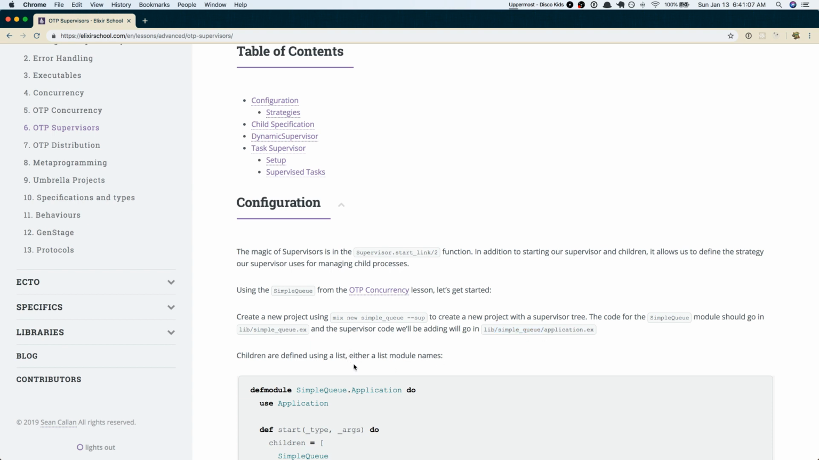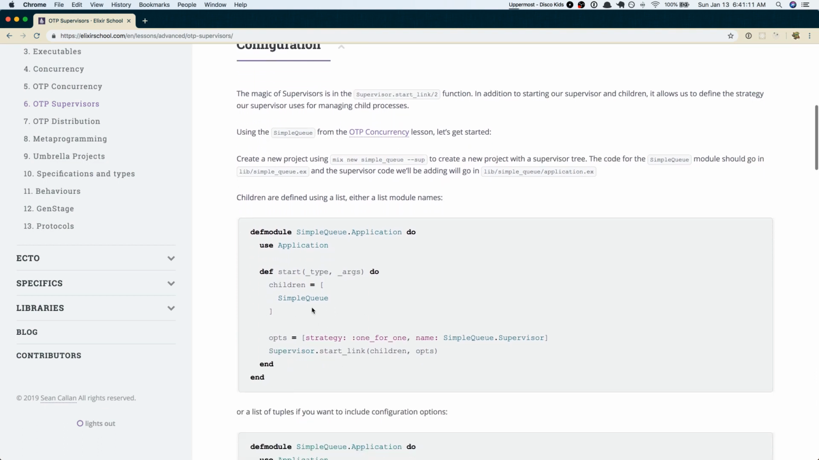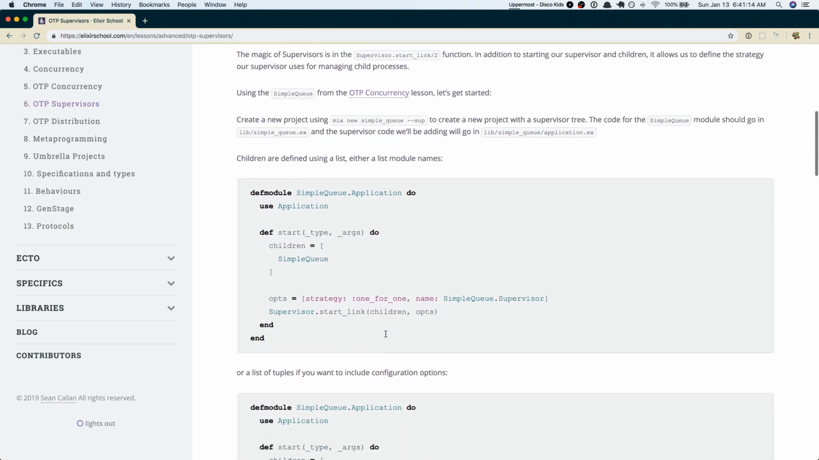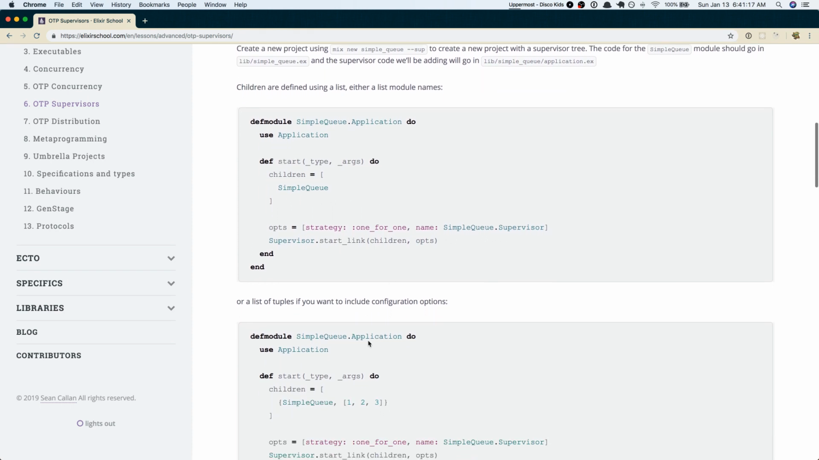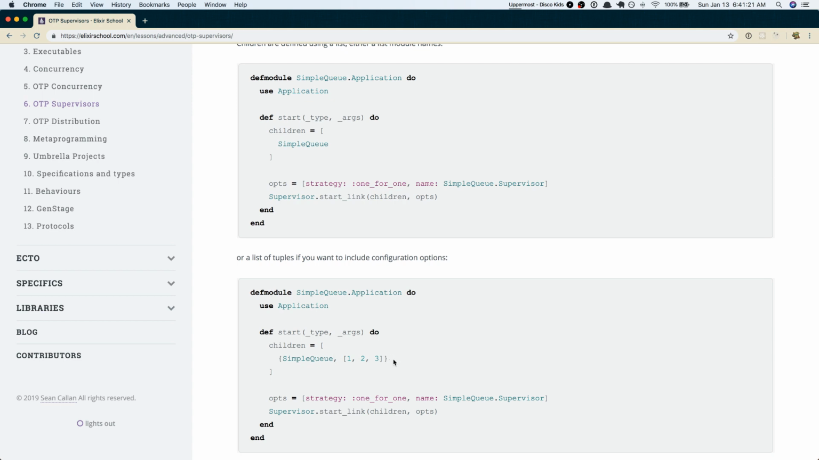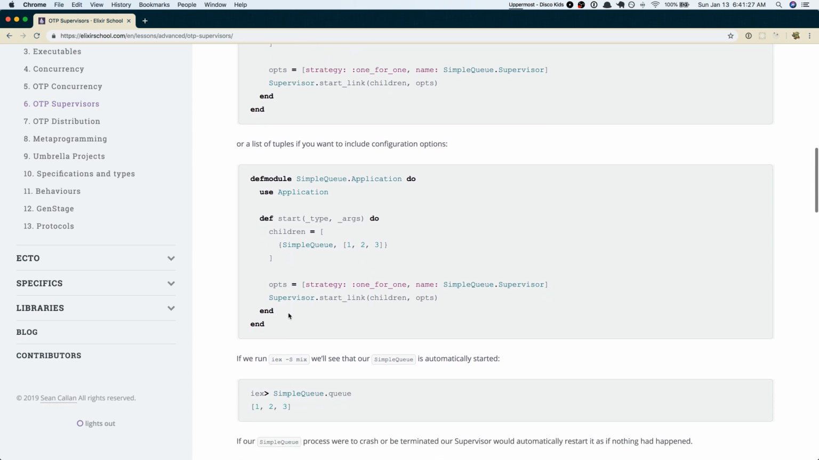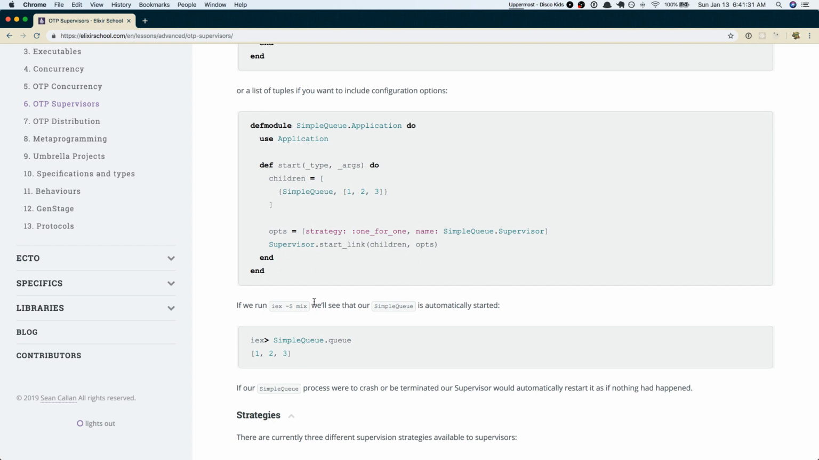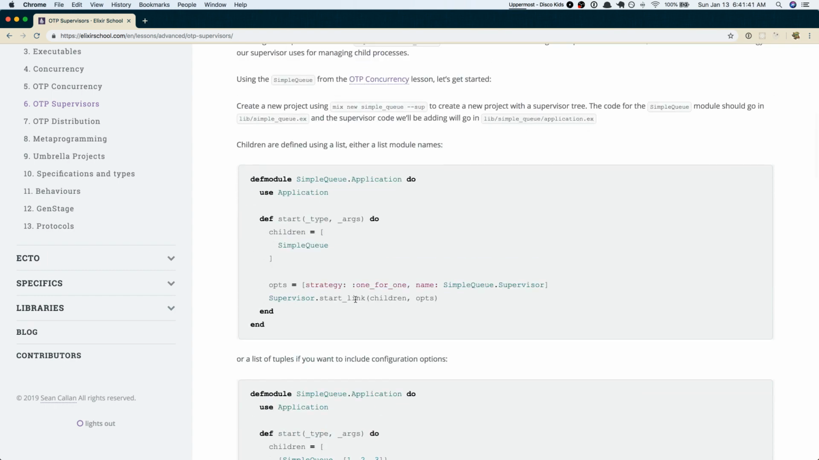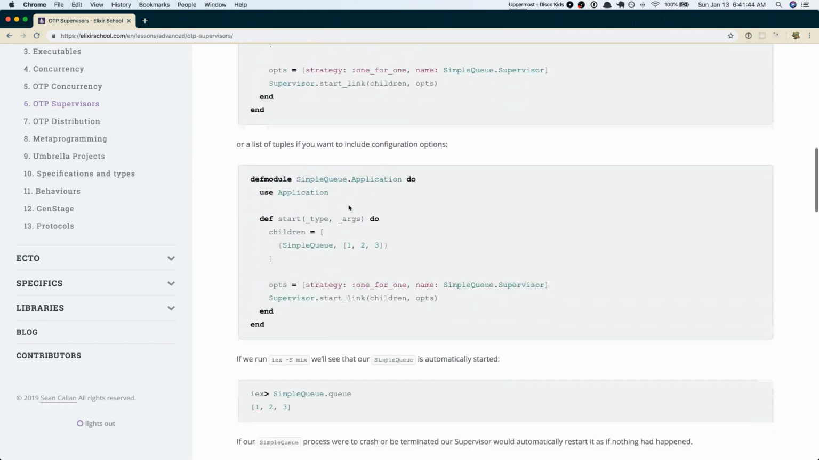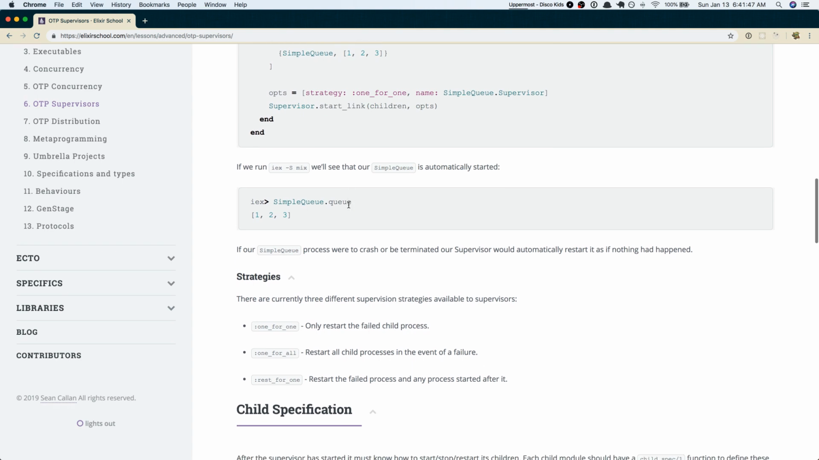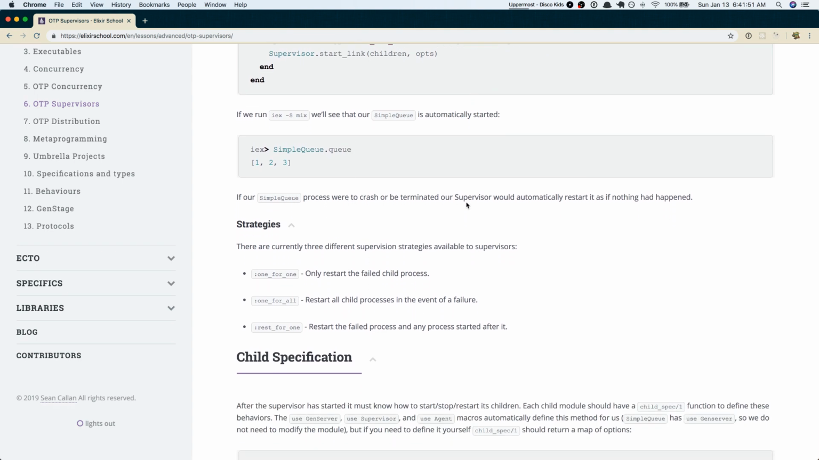Children are defined using a list, either a list of module names or a list of tuples if you want to include configuration options. If we run iex -S mix, we'll see our SimpleQueue is automatically started. If our SimpleQueue process were to crash or be terminated, our supervisor would automatically restart it as if nothing had happened.